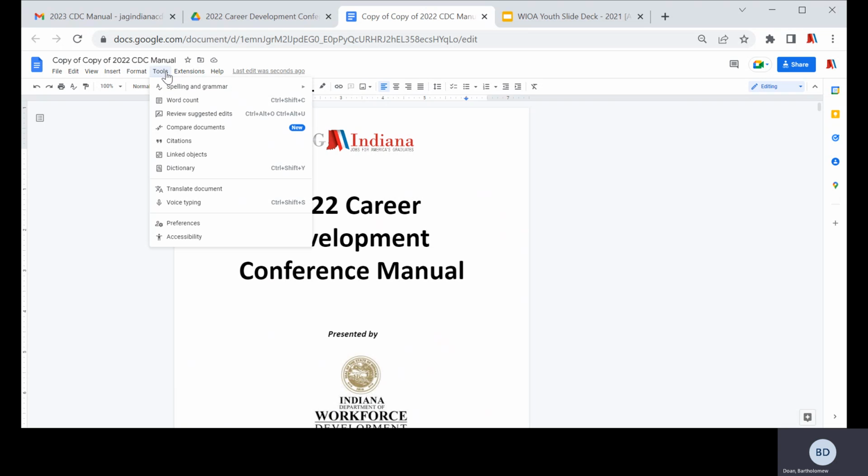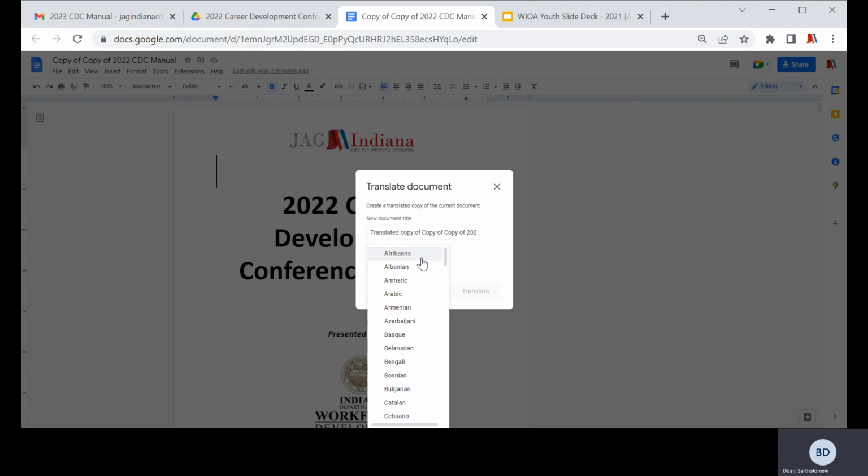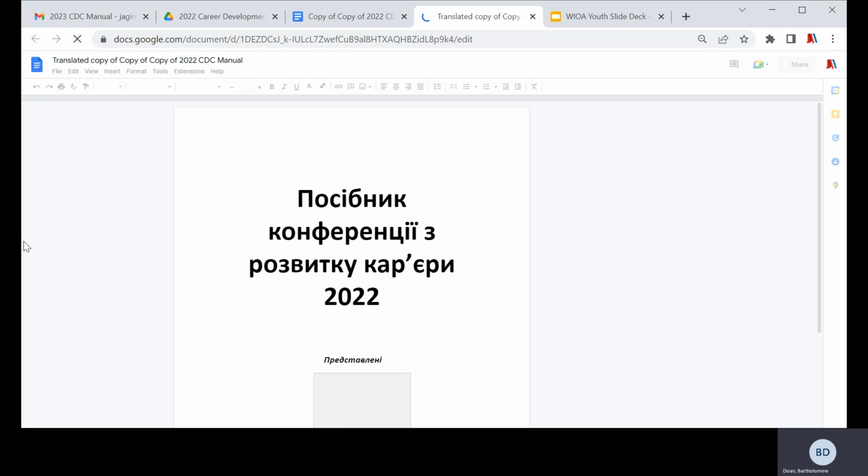The other thing I think is really cool on this is the translate document section. We all know that there are folks in our JAG orbit who have English as a second language or have limited English skills, or we even have a program in Region 9 that is bilingual. So you want to click on Tools and Translate Document, and you can pick any type of language you want. As you can see, there are an awful lot of different languages in here for you to choose from. So you just click translate. It will take a little bit of time depending on how long the document is.